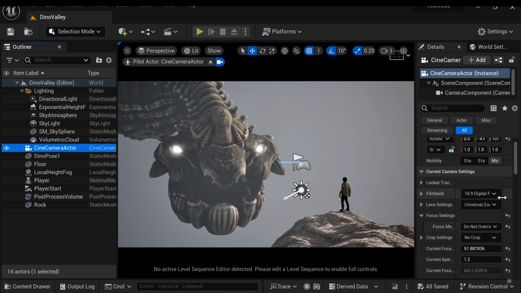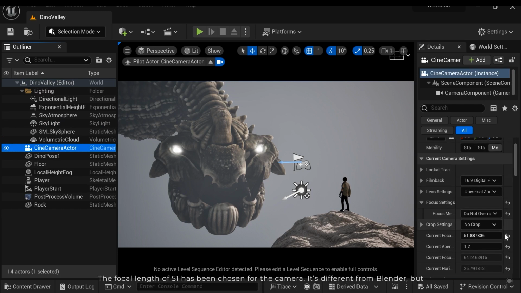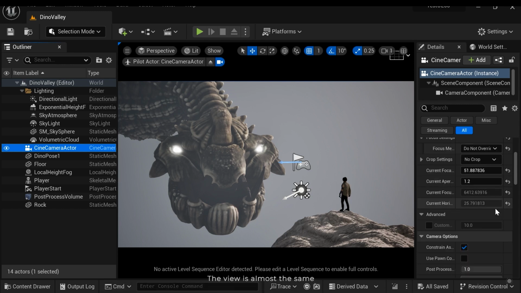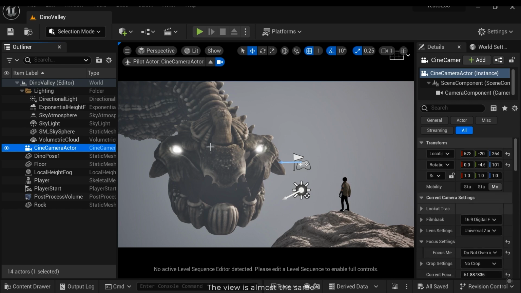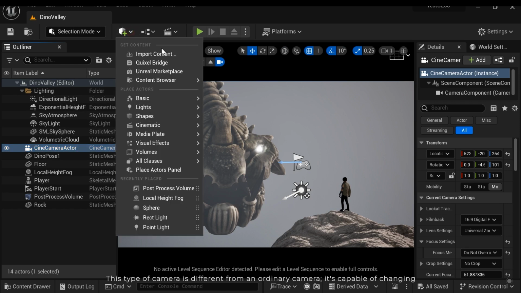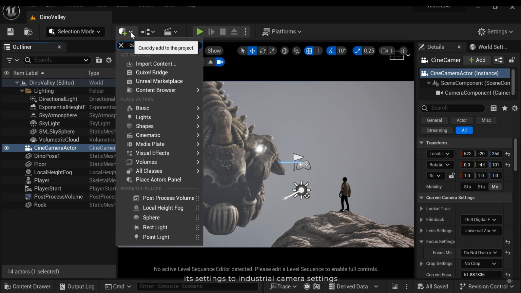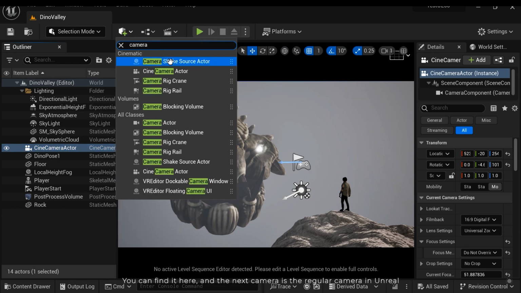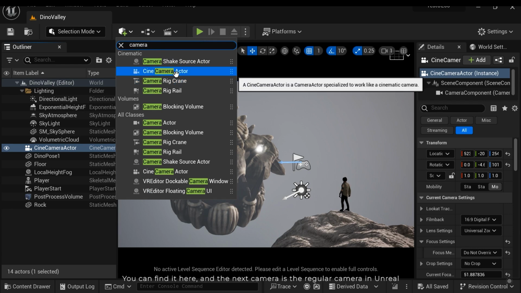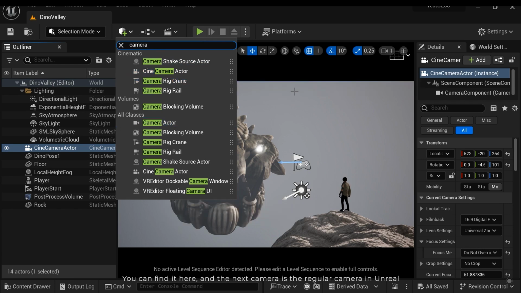Next is the camera. The focal length of 51 has been chosen for the camera. It's different from Blender, but the view is almost the same. This type of camera is different from an ordinary camera. It's capable of changing its settings to industrial camera settings. You can find it here. And the next camera is the regular camera in Unreal.